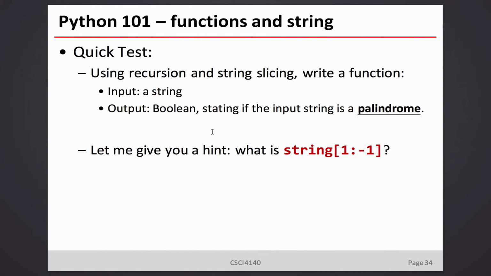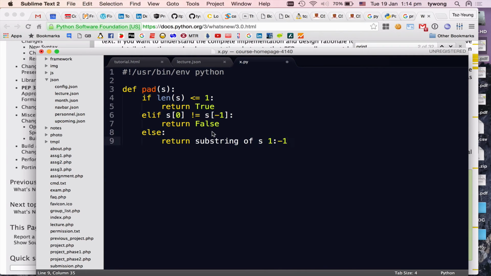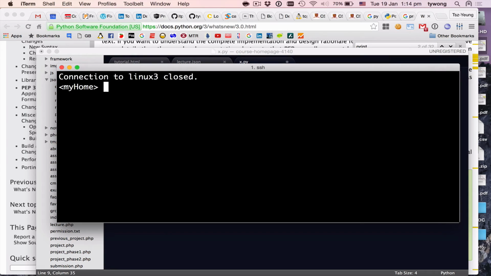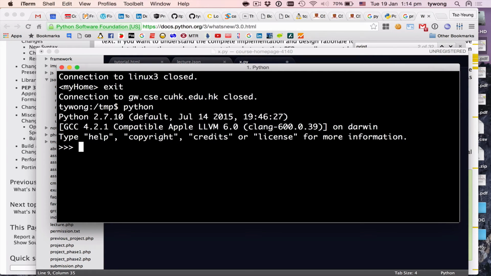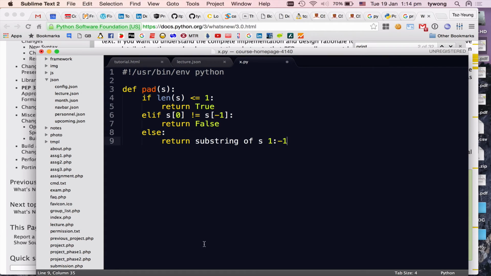Can anybody try this? You have a string, the leading slicing index 1, then you go to minus 1, but without that minus 1. Anybody can try? Let's try together. Python, string S equal to hello world. Long enough, huh? So 1 to minus 1, then we'll be removing the head and the tail. So the function becomes return the slice.